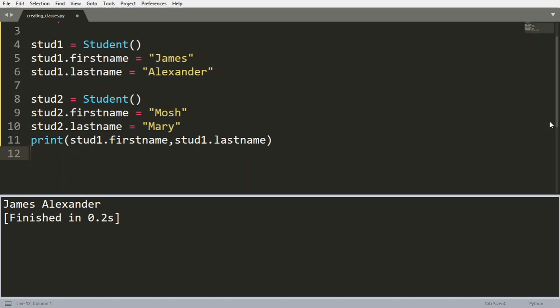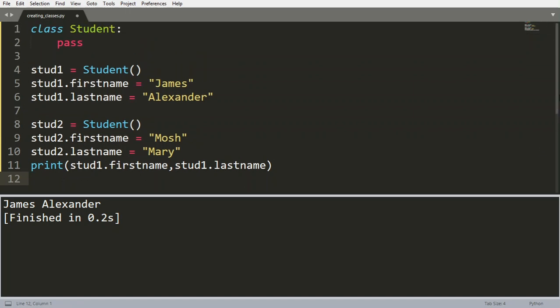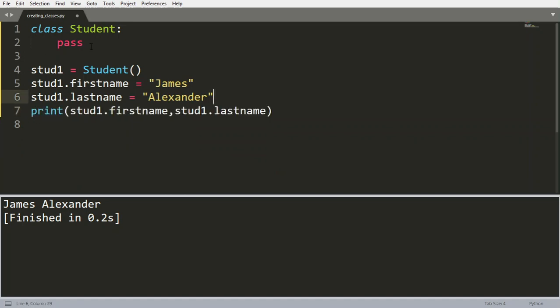How can we automate that? Once we're creating a class, we can actually pass in the first name and the last name. That is where the initialization of the class comes in. We can initialize a class using the __init__ function, and I'm going to clear out this stud2 and show you how that is done.